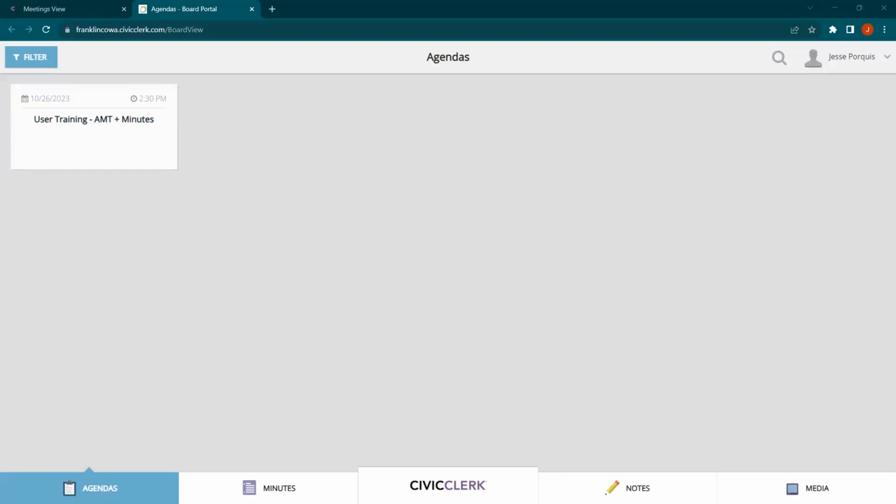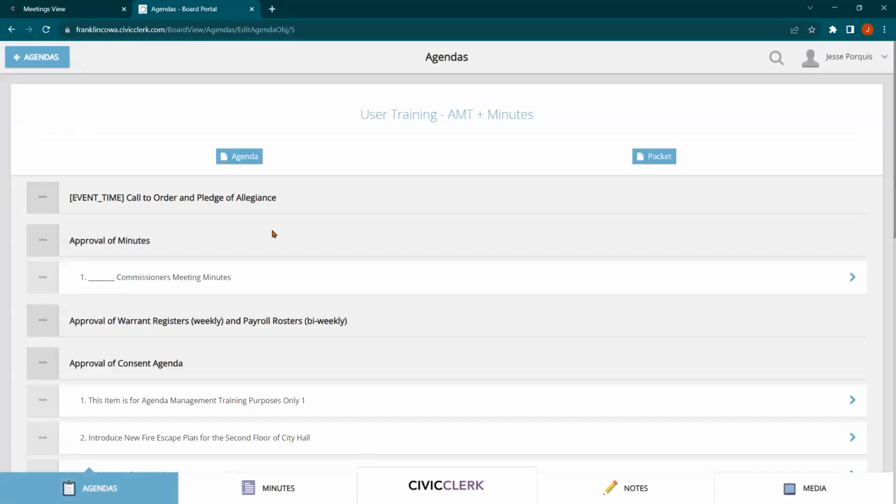And so when they're ready to use this, they can do this anytime you've published. So if you publish your packet 3 or 4 days before the meeting, they can go into the board portal right away at that point and start viewing the agenda, taking notes, or doing anything they need to prep for the meeting. To do so, we'll click in on the agenda that we have published today, this 1026 one for our training, and that will take us to a new page with our agenda layout.